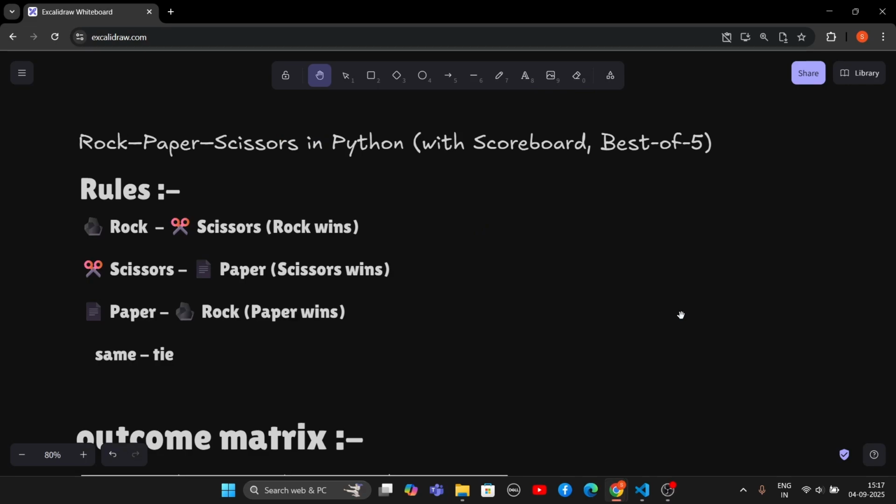Hey everyone, welcome back. Today we are going to build the classic game Rock, Paper, Scissors in Python. But instead of just a single round, we will add an interesting twist, a live scoreboard, and a best of 5 match system. So it feels more like a real competition.